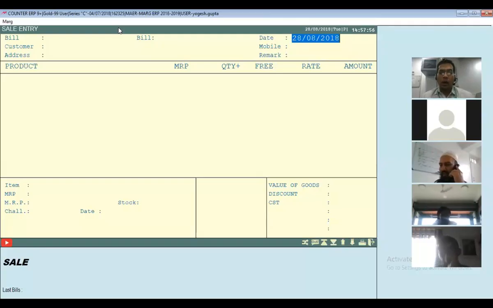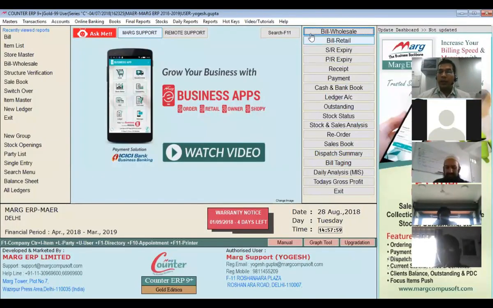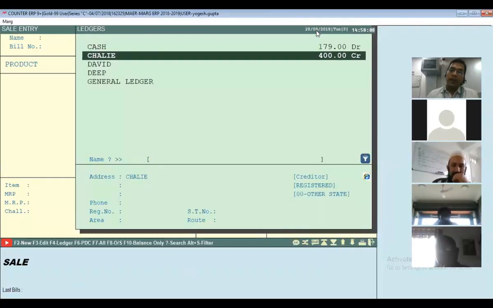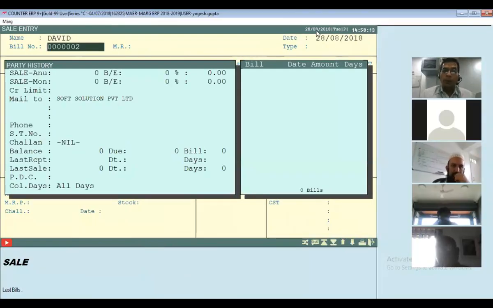Right now, when I click on bill wholesale, look at that. In wholesale bill, my software is asking the date. When I hit enter, it is asking party. I choose debit. Now it is asking bill number, and at the bottom you would be getting party history. Party history means whatever transactions in my past I have made with this party, they would be shown here. If I have an earlier bill, I can see it here.